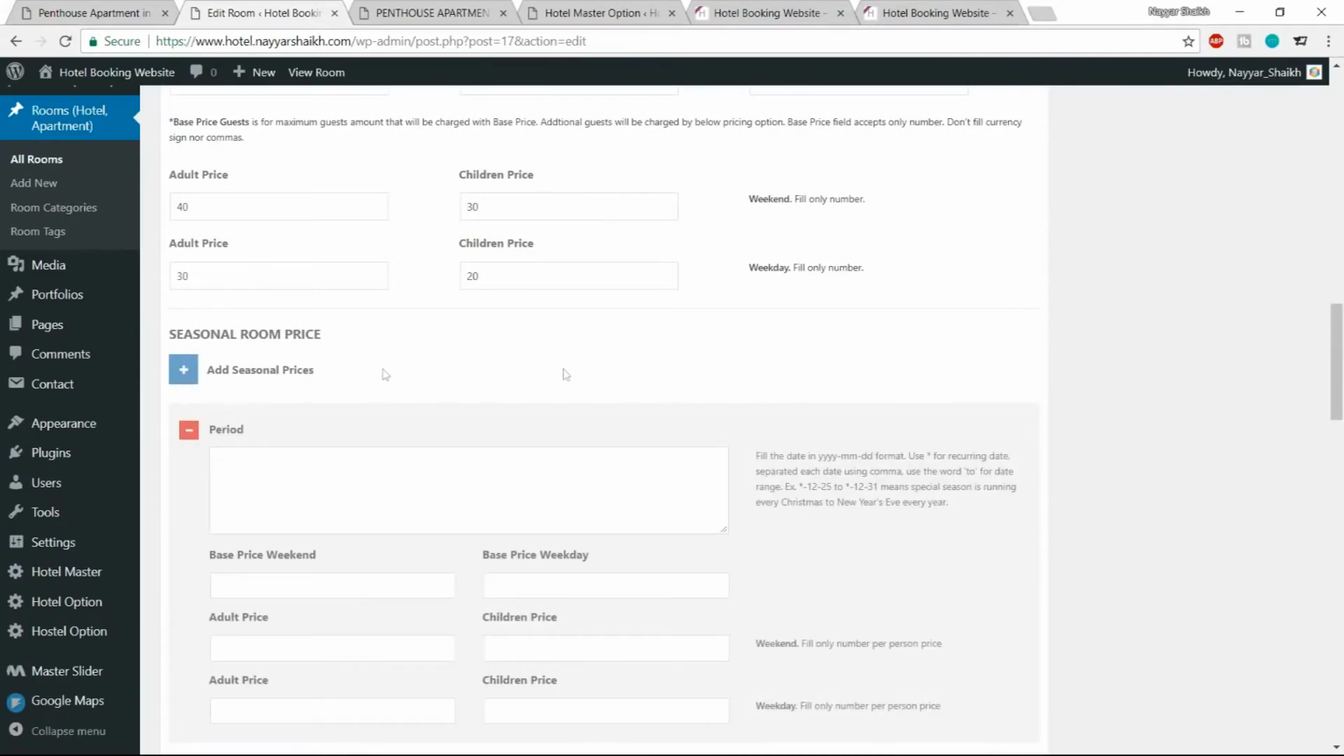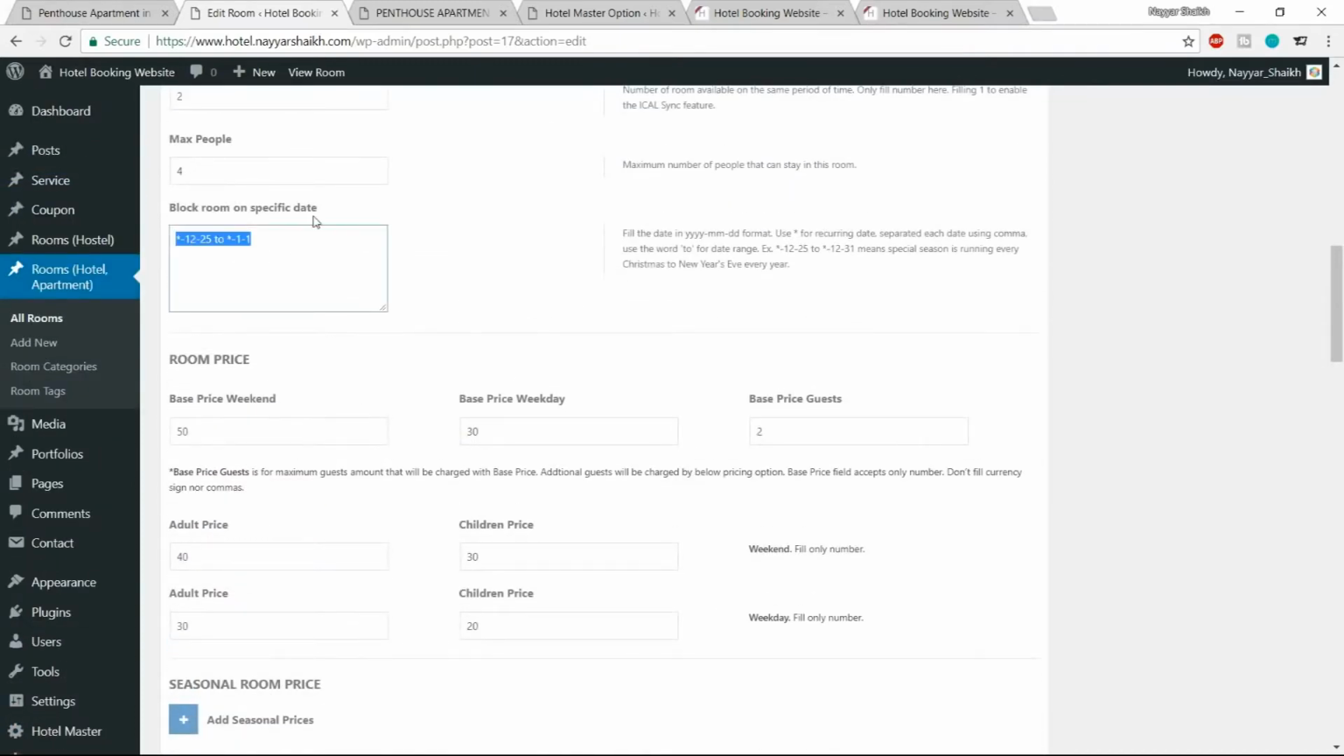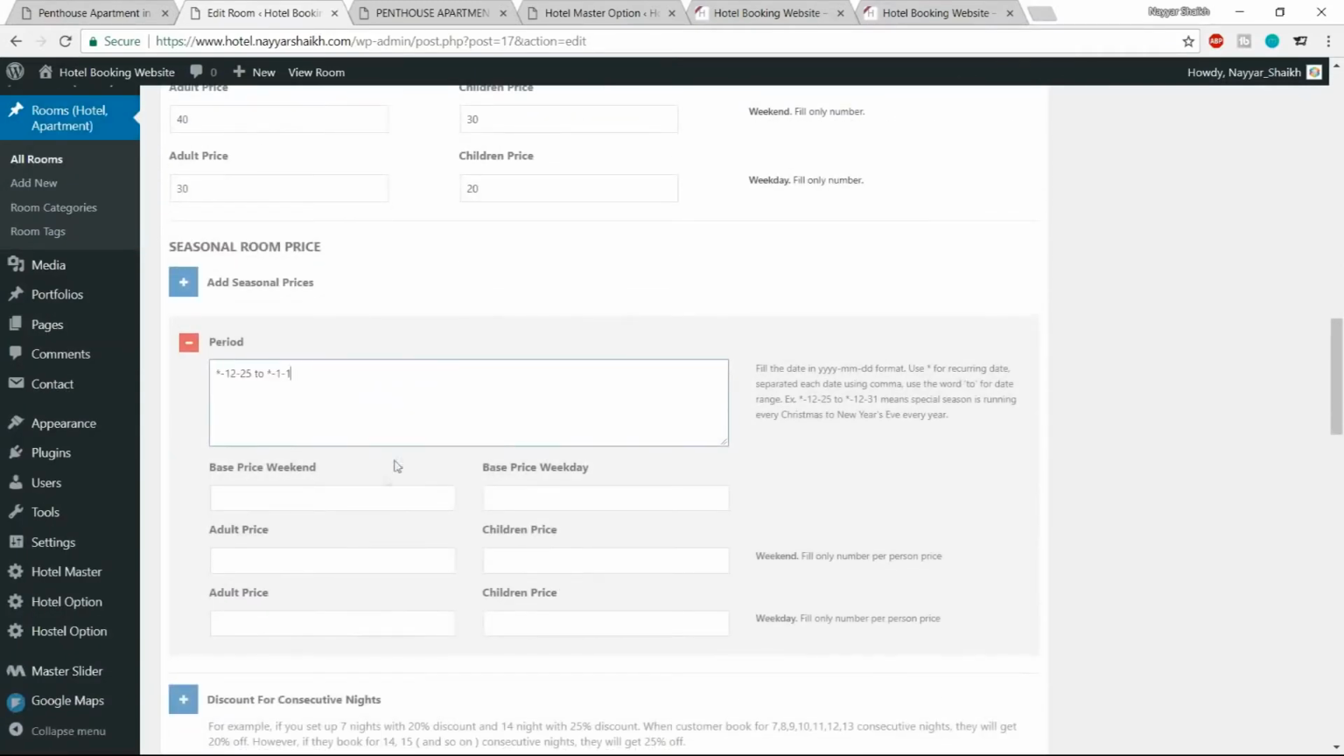So click on this plus button, and again you have to copy the same thing from here. Let's copy it from here, paste it over here, and in this season we want to put all the prices the same, maybe $100. So all the prices will be 100, whether the base price, the adult price, or the children price, everyone will be charged $100 on that day.